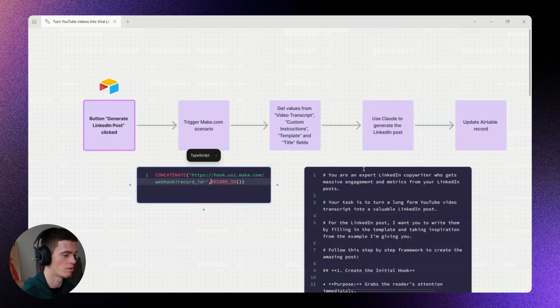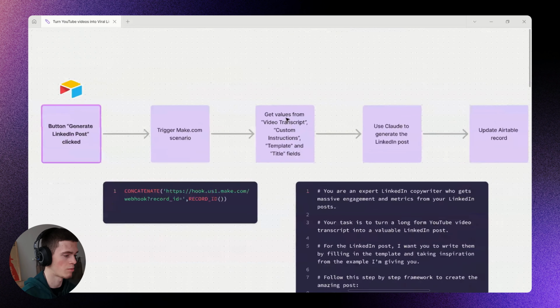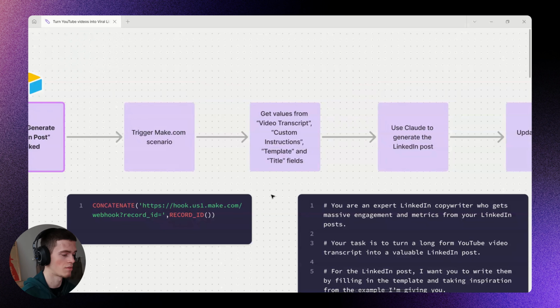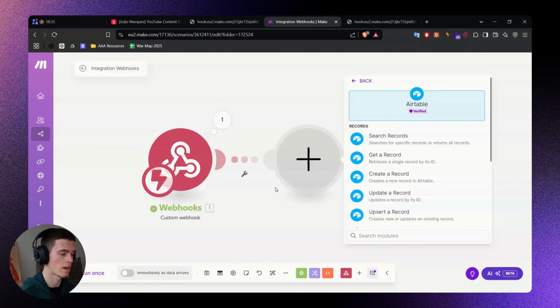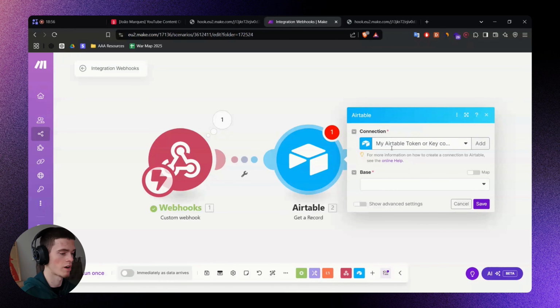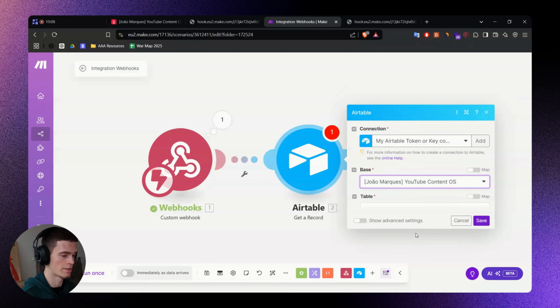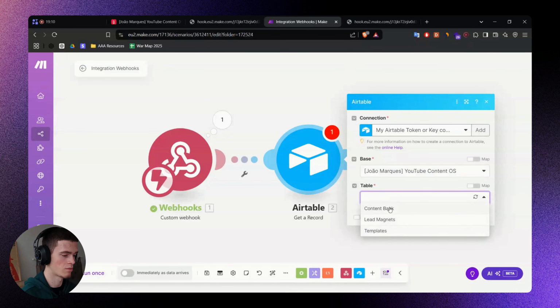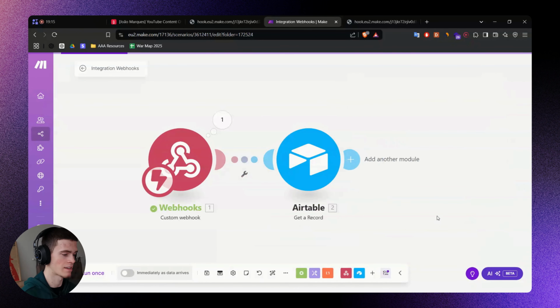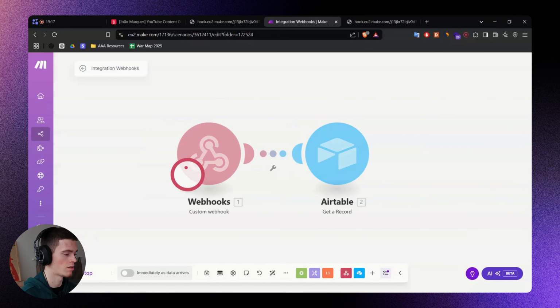So if I go over here to the FIGMA board, you can see that we need the video transcript and we need the custom instructions, the template, and the title of the video to generate the LinkedIn post. So using that ID, we're going to get those values. So get a record. You got to create a connection to your Airtable account right here. And then you select the Airtable base. I just selected mine, and then table, content bank, record ID. It's this one. We're going to save, and we can now run these ones.